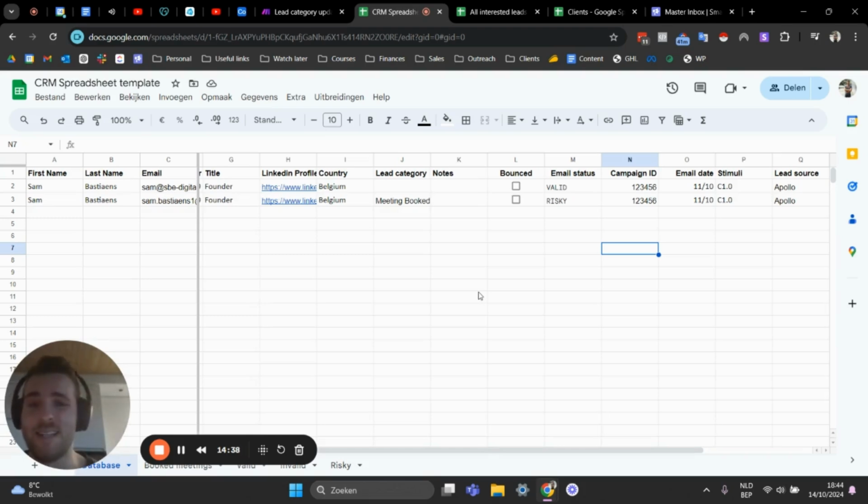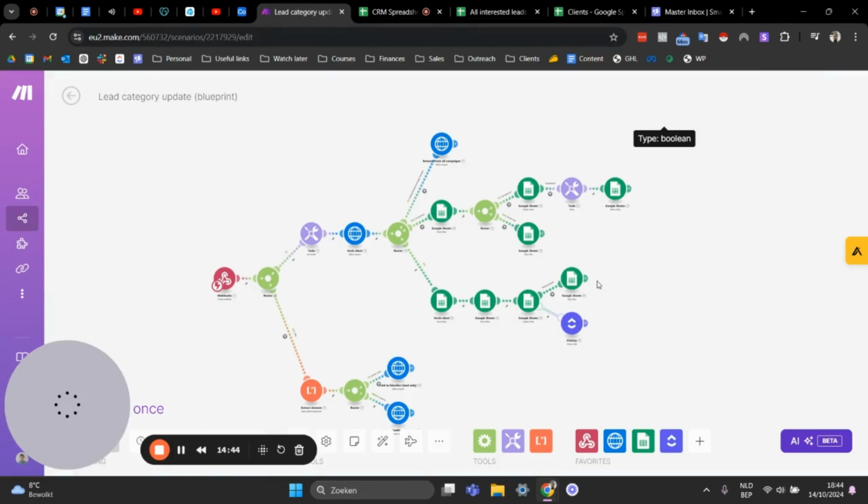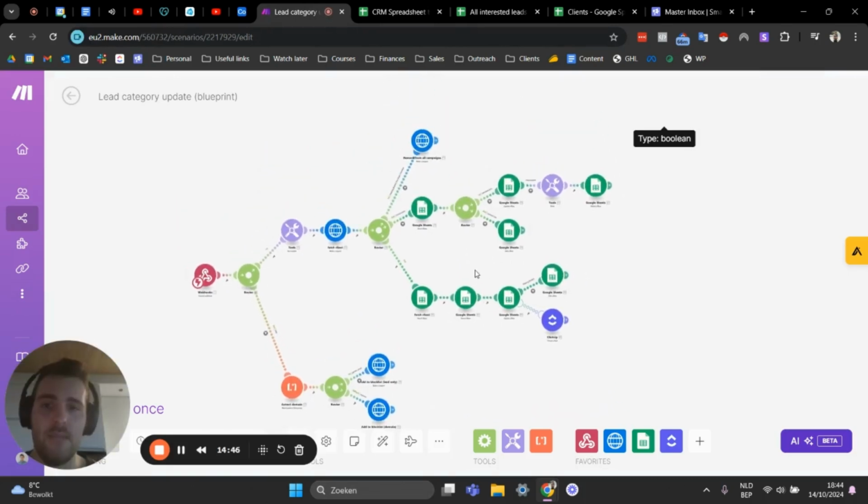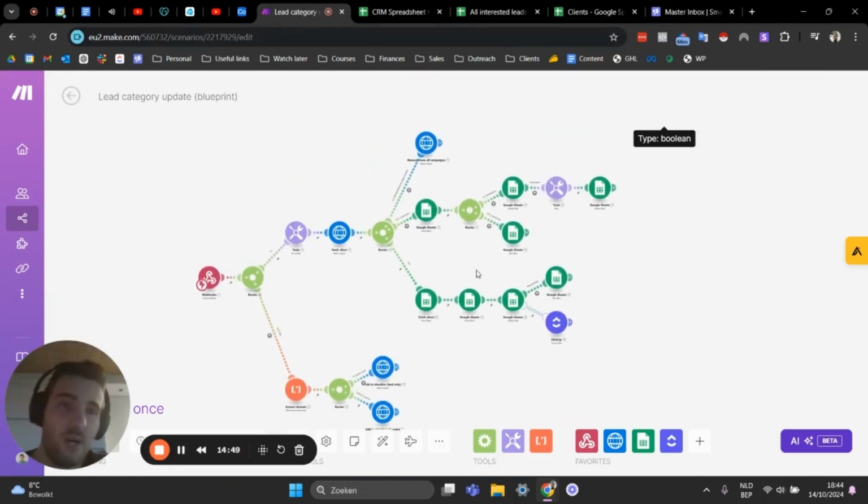So something very exciting to get into as well. Metric tracking, be on the lookout for that. So that's pretty much it. That's how my CRM flow works. That's how my lead category flow works.